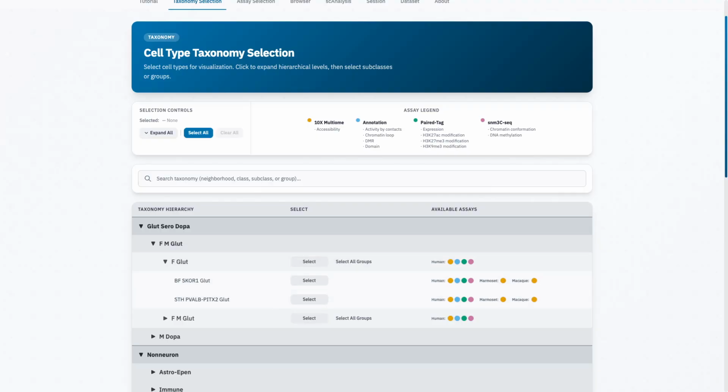At the very top of the taxonomy panel, you will find the assay type legend. There are three assay types and annotation type, each representing a different set of modality and displaying its own set of cell types and available data.